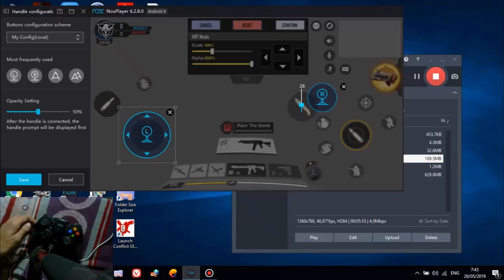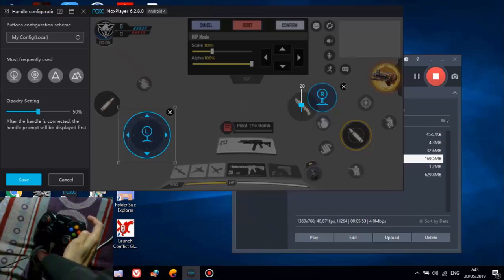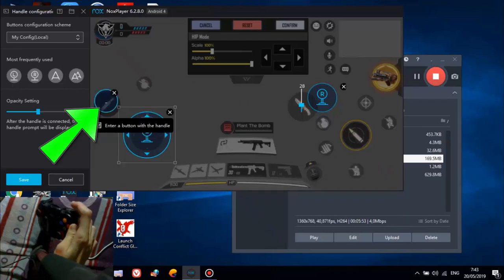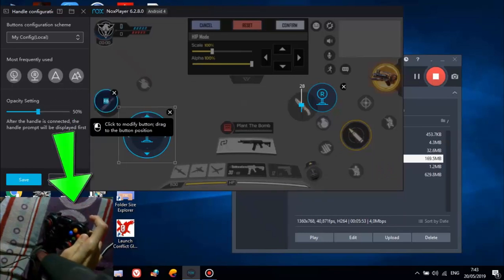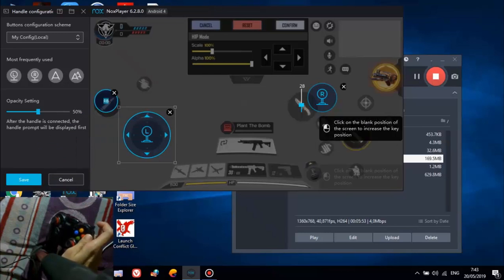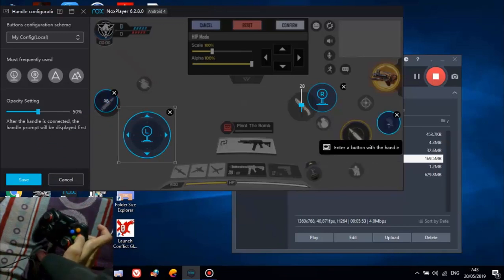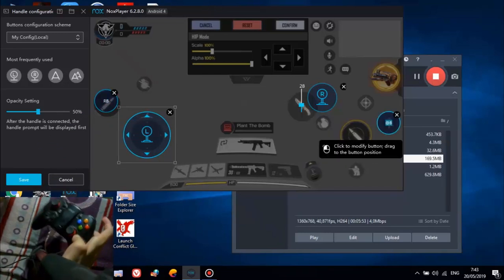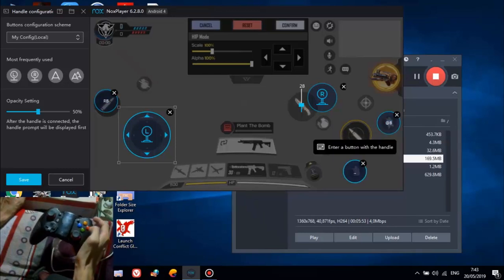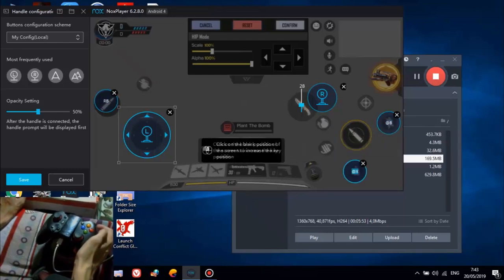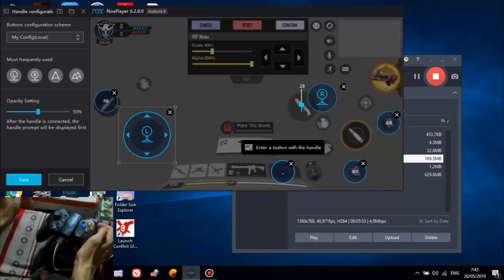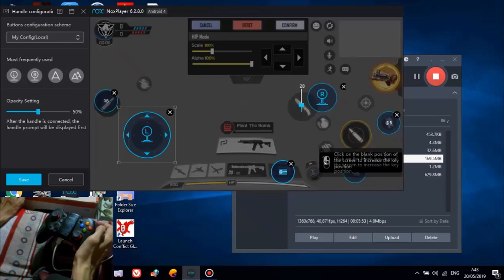Now we need to add any button here. The first button I'm going to use for the fire button. Just click here and press the RB button. And for jump I'm using the B button here. And for crouch I'm using the X button here. To change weapon I'm using the right directional button here.